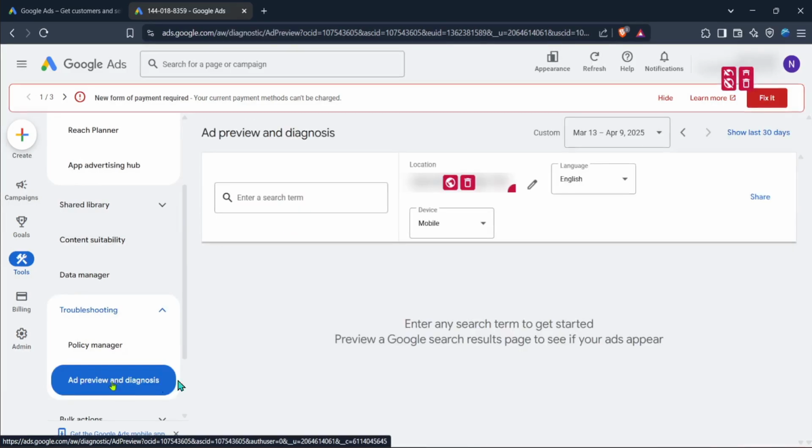Another major advantage is that the Ad Preview and Diagnosis tool doesn't count as an actual search impression. Normally, if you keep searching your ads on Google manually, it could affect your ad's performance data or waste impressions without clicks. With this tool, you can safely preview your ad's placement and visibility as often as needed without influencing your metrics. In short, this tool helps you maintain full control over how your ads appear while keeping your analytics clean. It's perfect for troubleshooting, verifying ad delivery, and ensuring your campaigns are always running smoothly.